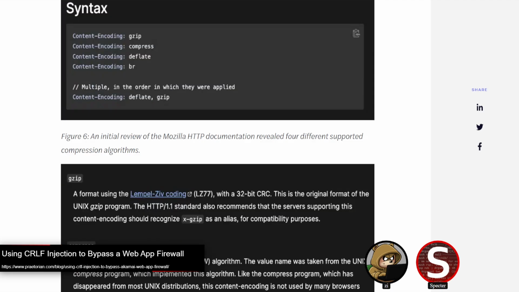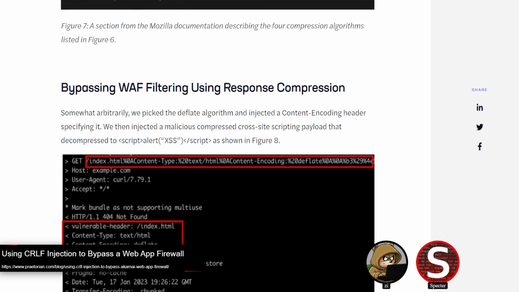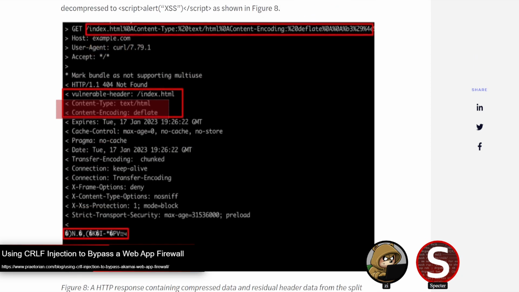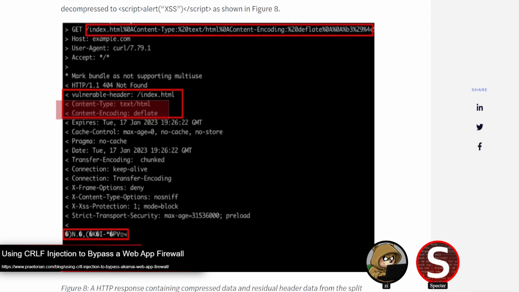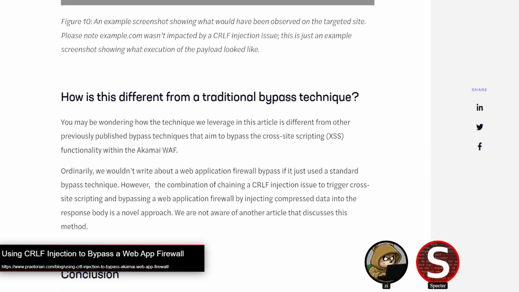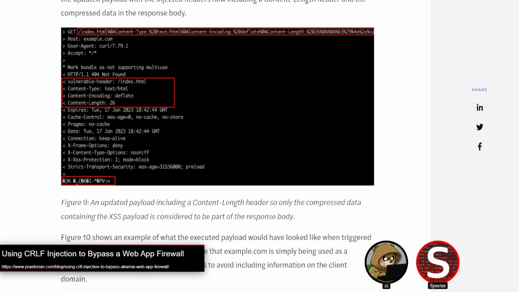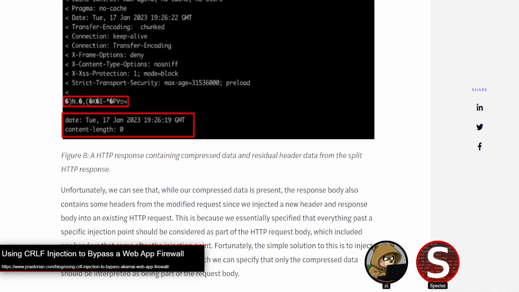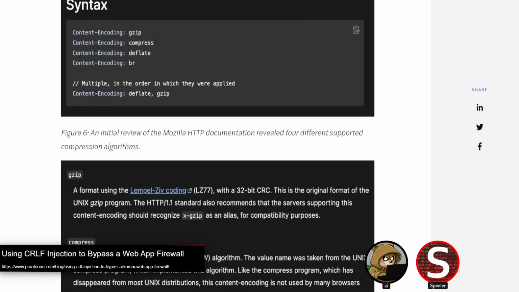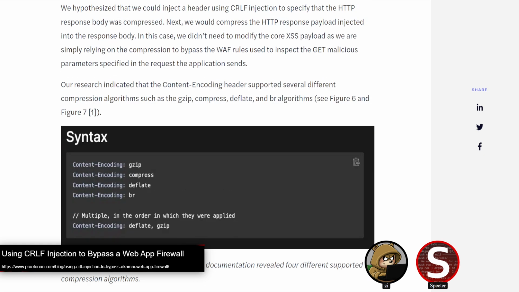What they did there was inject some headers, particularly the content encoding header, and set the content encoding so that it was compressed. And they would sneak their XSS payload through in compressed form. So that would pass through Akamai's WAF. It would see, okay, this just looks like random data. I guess it doesn't really consider decompressing the request to try to scan for that. So you kind of smuggle your payload through via the compression. It's kind of a neat way of taking advantage of it.